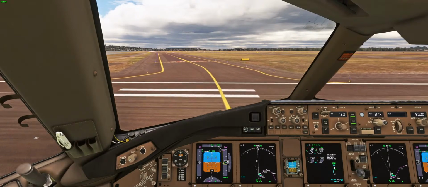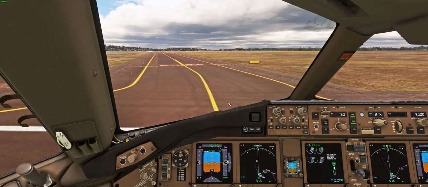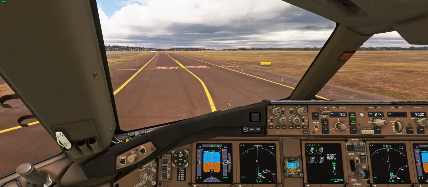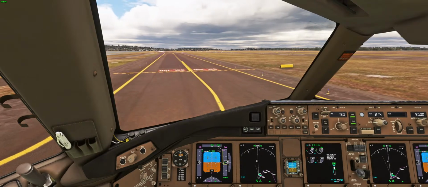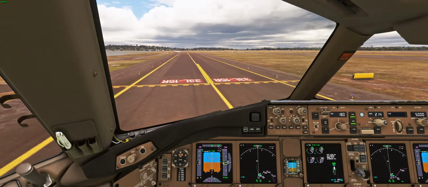So the view reference here is you want to put the line between the primary flight display and the nav display, just a little to the nav display, and that'll put you on center line.